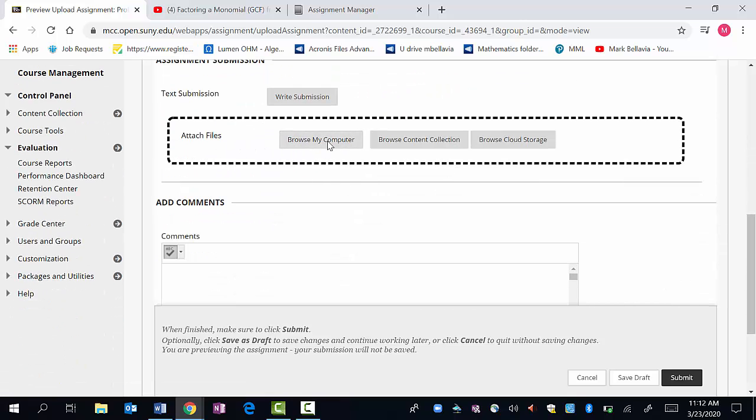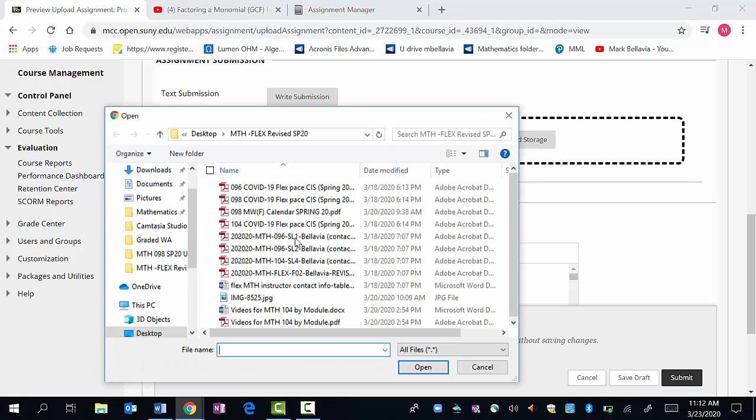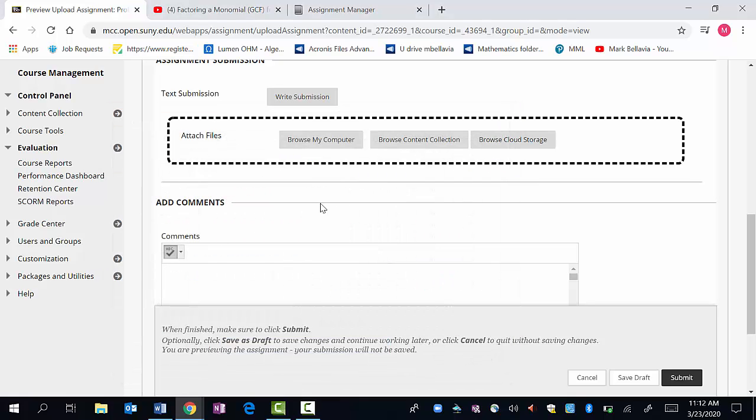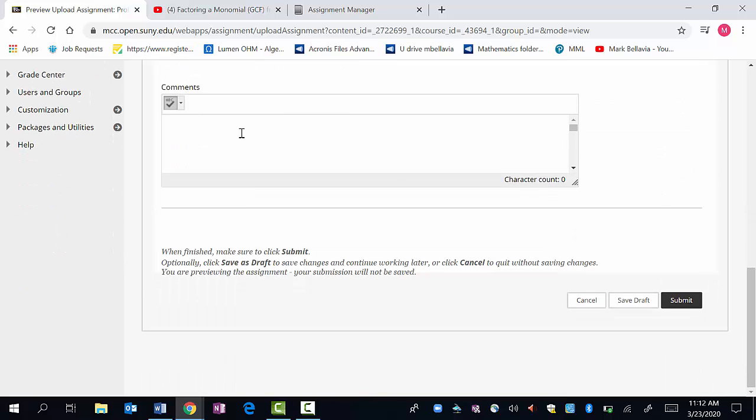So to attach the file, you can browse your computer, and then it'll show you a list of files that you could choose to import. Make sure you import the correct one. You should label the file in a way that I know it's yours. I gave that in the directions, but it should be like your last name and then problem set 1, so I know that's what you're submitting. You don't have to write anything in the comments, and you can just hit submit down here once you've attached it, and your file will be submitted to me for grading.